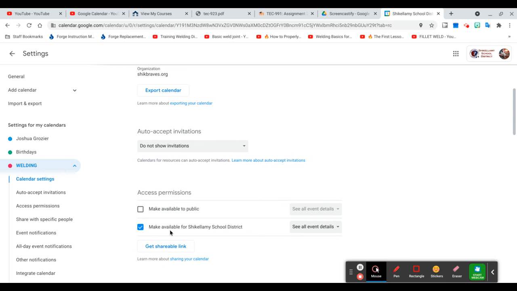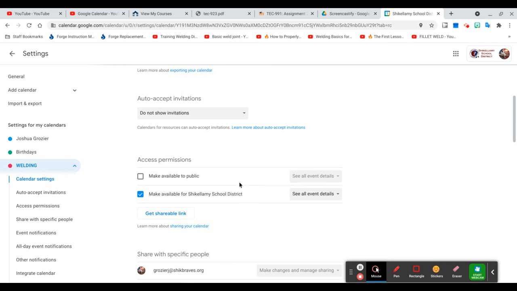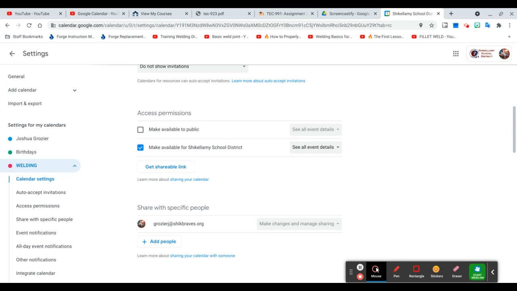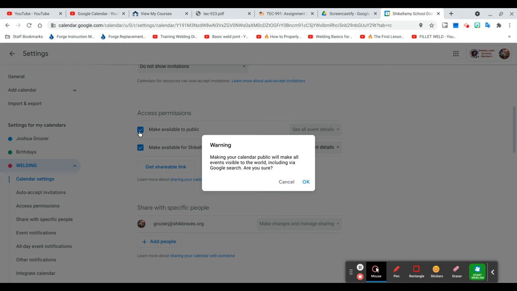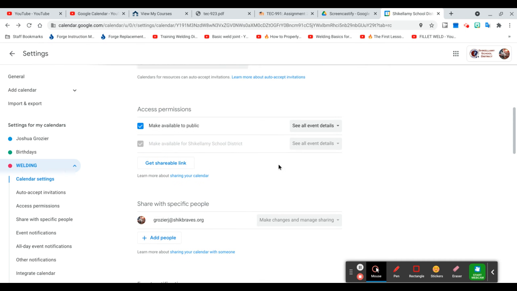Access permission. So this is what you will need to change if you want, say, parents outside of the district domain to be able to access your calendar. You would want to make that public. And then you get this warning box here, making your calendar public will make all events visible, and so on. You can click OK there. All right, so that's what I'll do with that one.